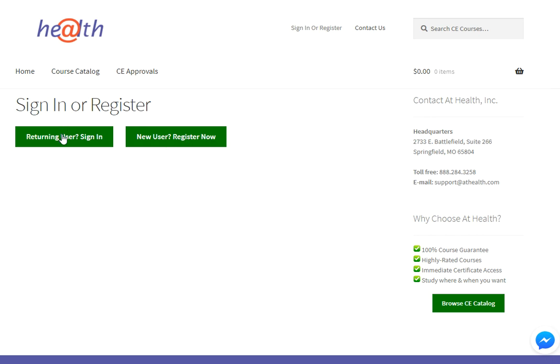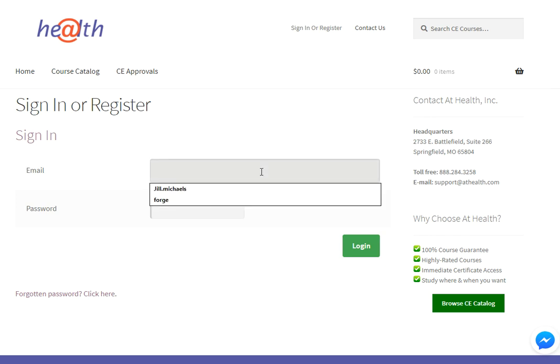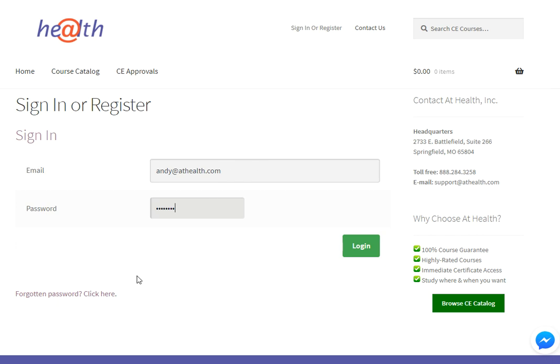In this case, I have an account set up, so I'm going to say I'm a returning user. Here, I'll just enter the email address that I used to register and my password. And if you've forgotten your password or you need to reset it, there's a link down here you can click to start that process.